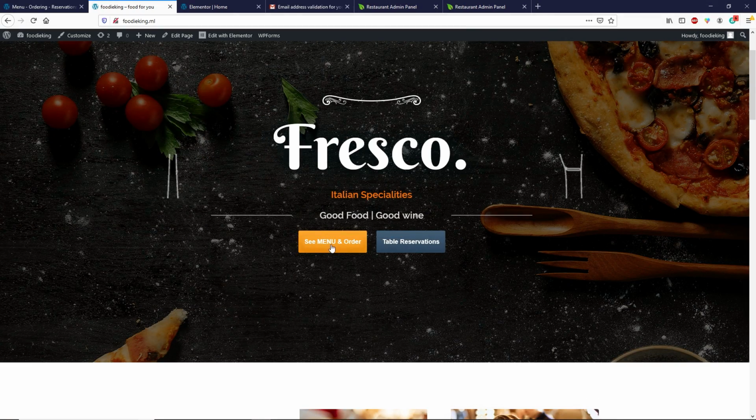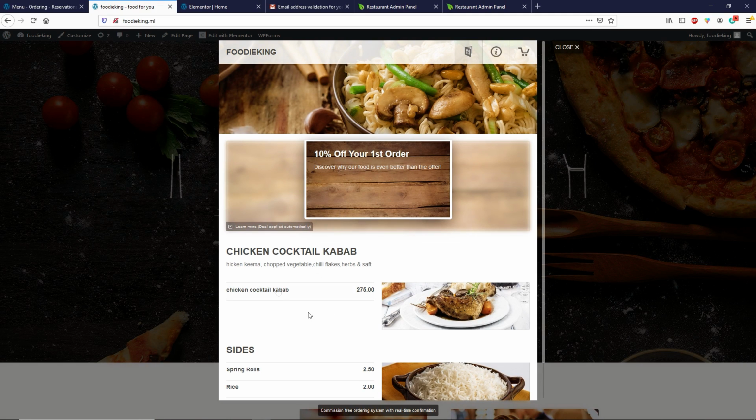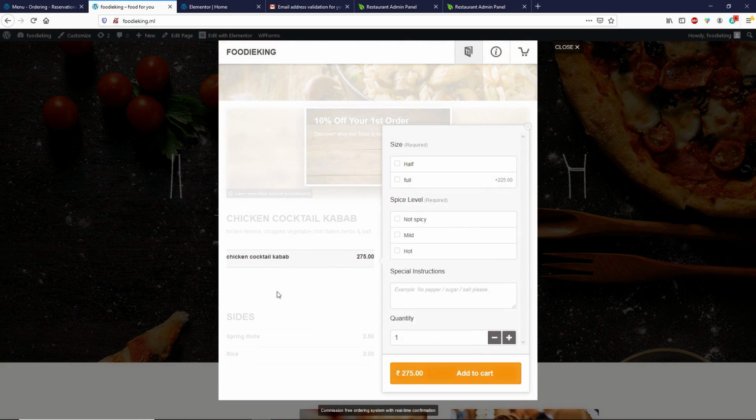Now click on see menu and order. So now you can see that we have this window. Now we added just one dish over here. If someone wants to buy chicken cocktail kebab, they can click over here and they can select full or half. They can select full size. I'm going to select the spice level hot. I like to go with one quantity and I'm going to click on add to cart.